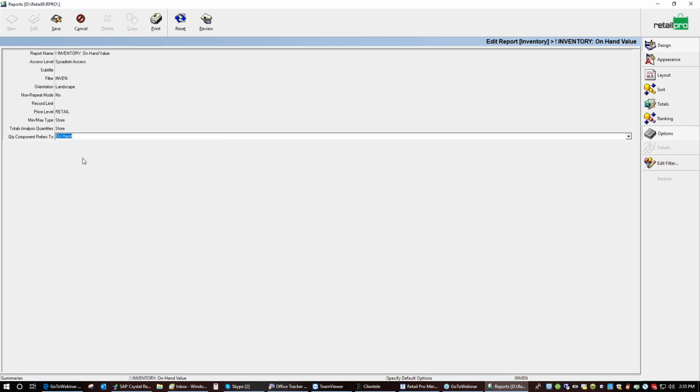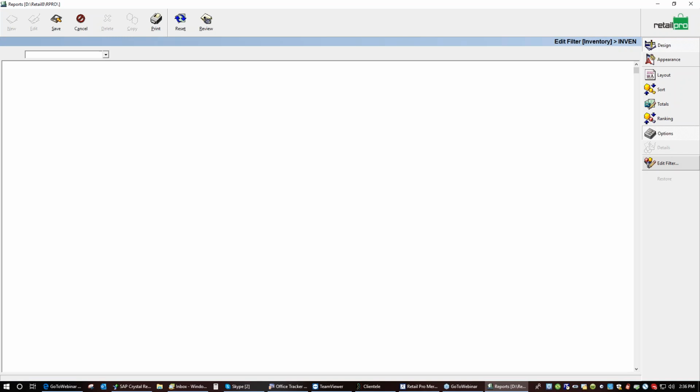So that brings us to the end of the options page for this particular type of report. Now, this edit filter down here. Remember, we are using a default filter here. If I edit this filter in any way, shape, or form, I'm going to be altering the default filter that other reports are potentially using. So be very, very careful with this.